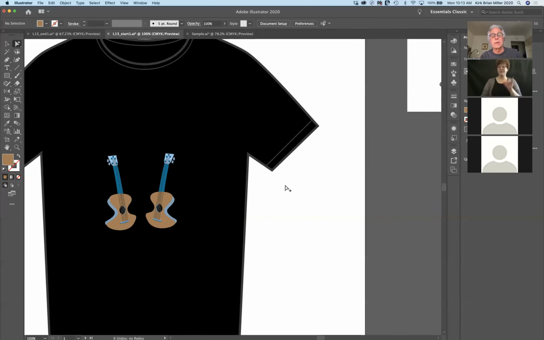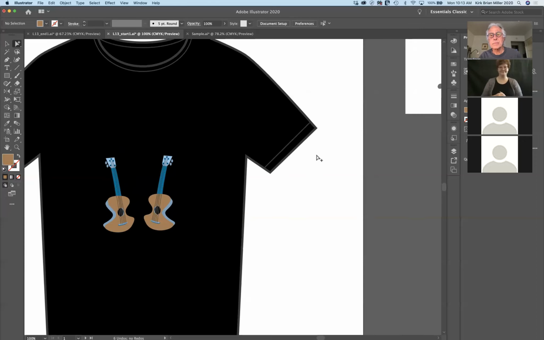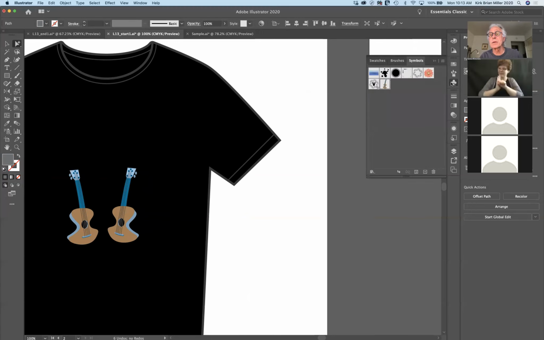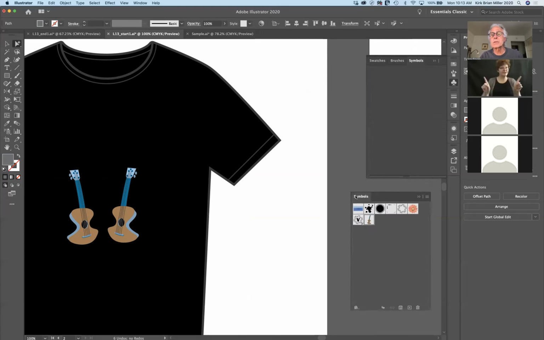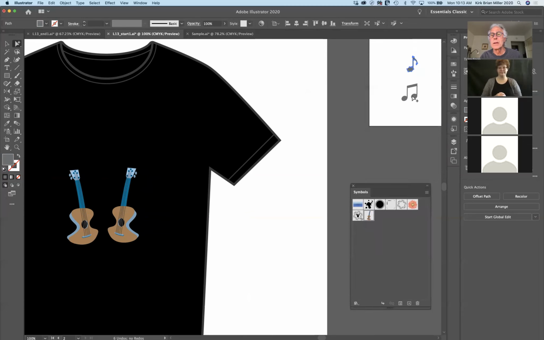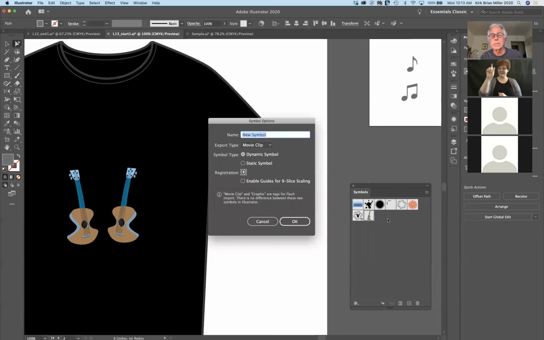Now, a couple of other things. Let's create some symbols, and I want to show you how to do that. I can take these notes and either group them together or use them individually as symbols, and they will function slightly differently. I'm going to pull this symbol library off so I can see my illustration here. I'm going to click on this and drag it in here. And there you go.